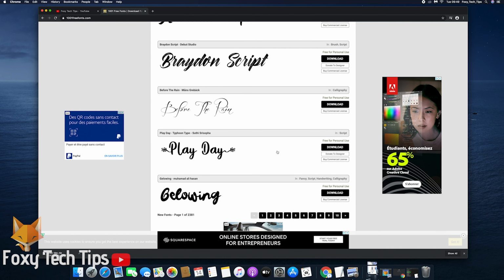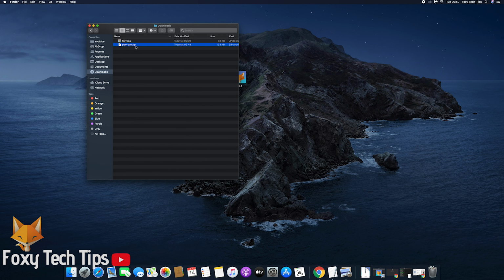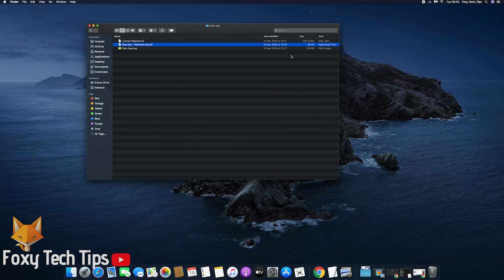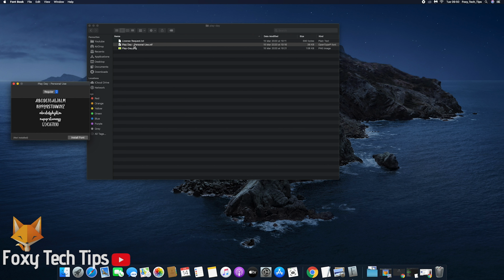I'm going to download this font as an example. Locate the folder where your font was downloaded to. If it's in a zipped folder, double-click it to unzip it and then open the unzipped folder. Double-click the file whose name ends in .otf. This will open the font installer. Click Install Font.